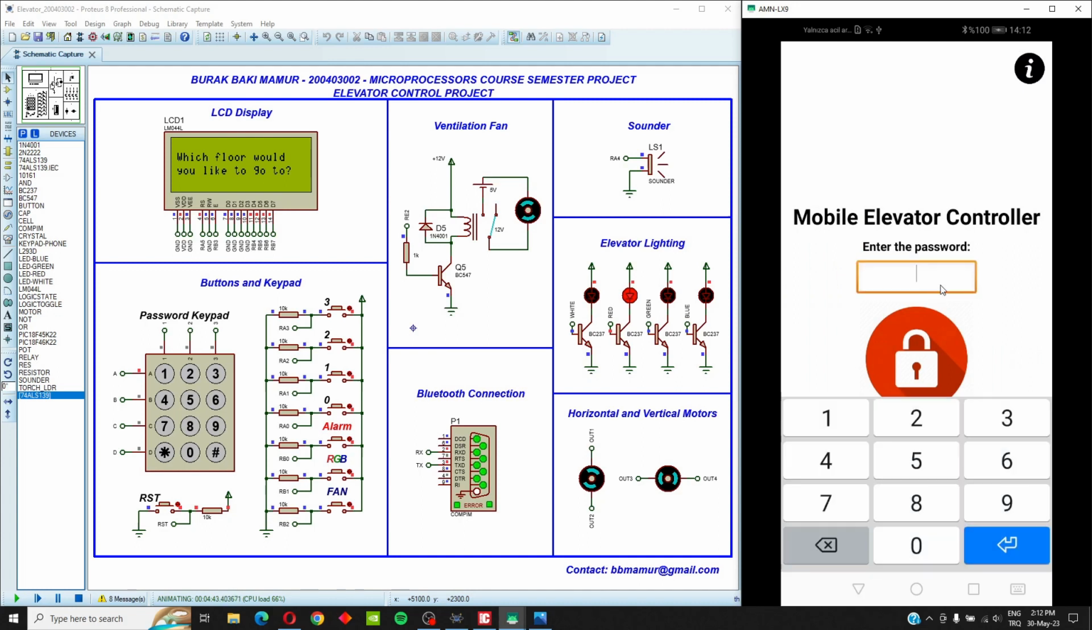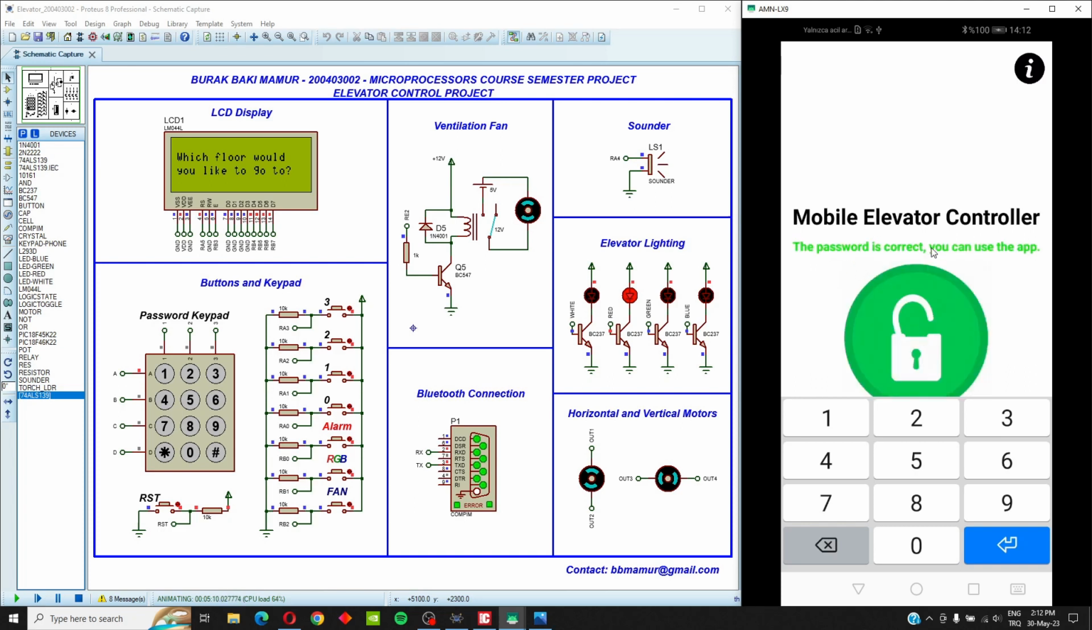Now I'm going to enter the password. Let's try something different. 54, 54, 54. Password incorrect. Try again. It's going to ask. I'm going to delete and try one more time. 1903. Let's try one more. The password is correct. You can use the app. I'm going to log in.